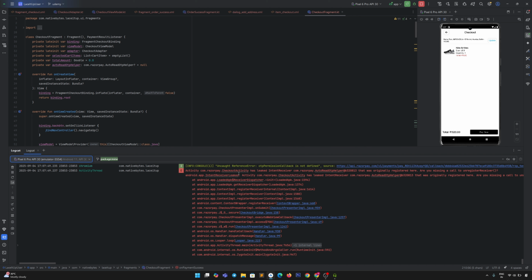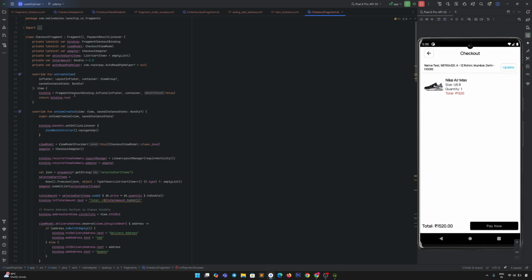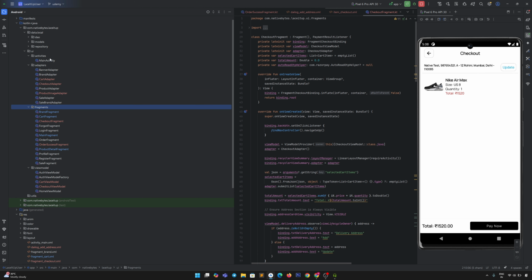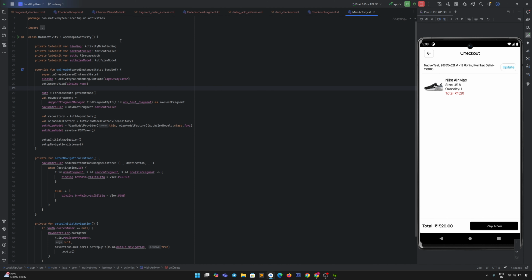Okay. So we are getting the error because this checkout activity has a leaked intent receiver. This happened because Razorpay's internal OTP helper wasn't being properly unregistered when used inside a fragment. To fix this, we will add the payment result listener handling into our main activity. So now coming to the main activity, here we will extend this with payment result listener.